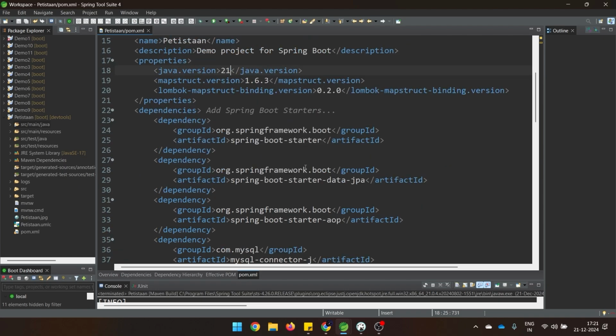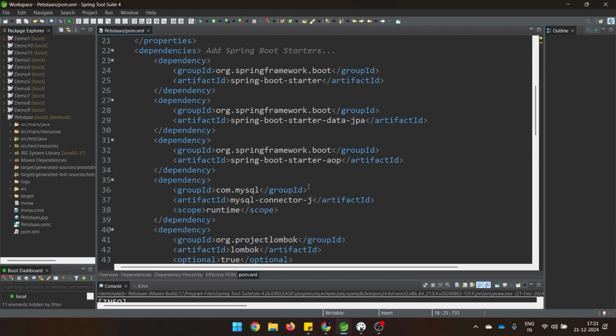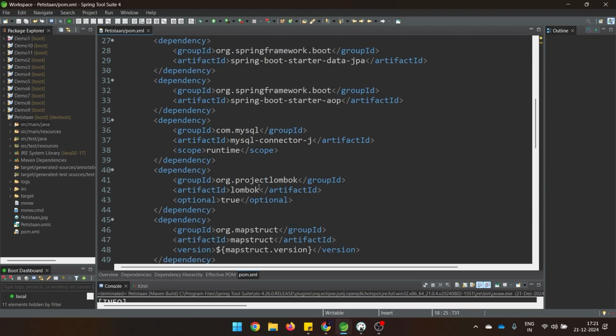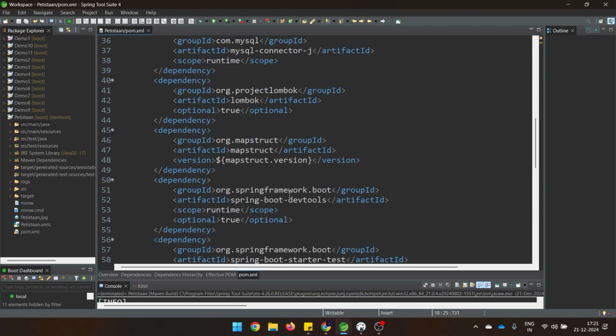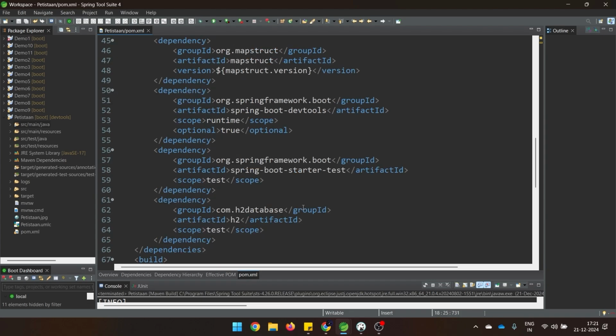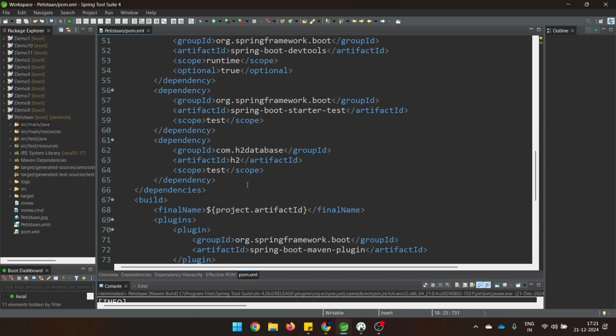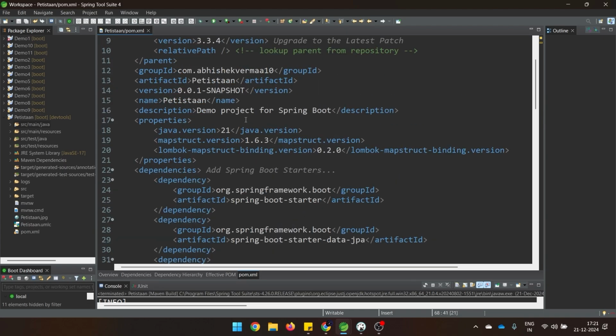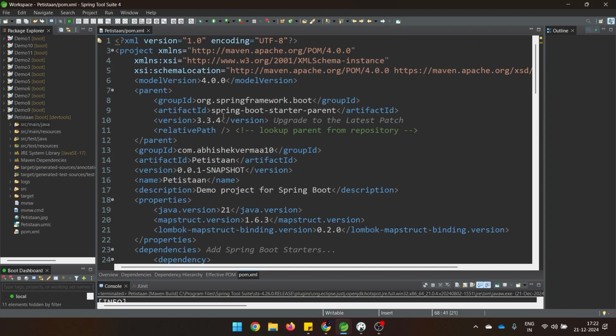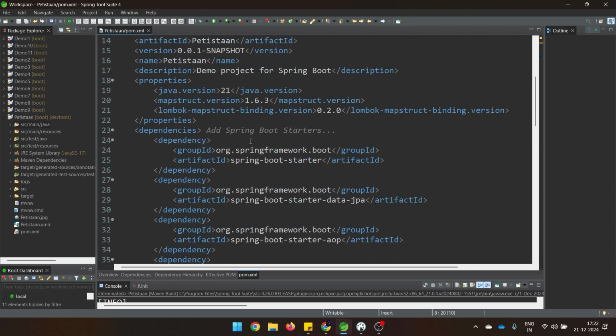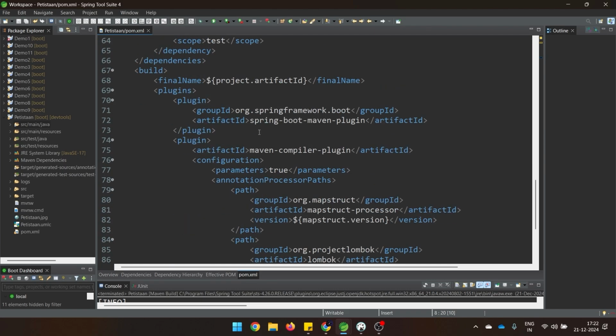Then we have Spring Boot Starter, we have Data JPA, we have AOP, we have MySQL, we have Lombok, we have Mapstruct, we have DevTools, we have Starter Test, and we have H2, because this database is required for the testing part. And this is the final name of our jar file going to be. This project.artifactId is available somewhere on the top. So this is how it is going to look, artifactId.